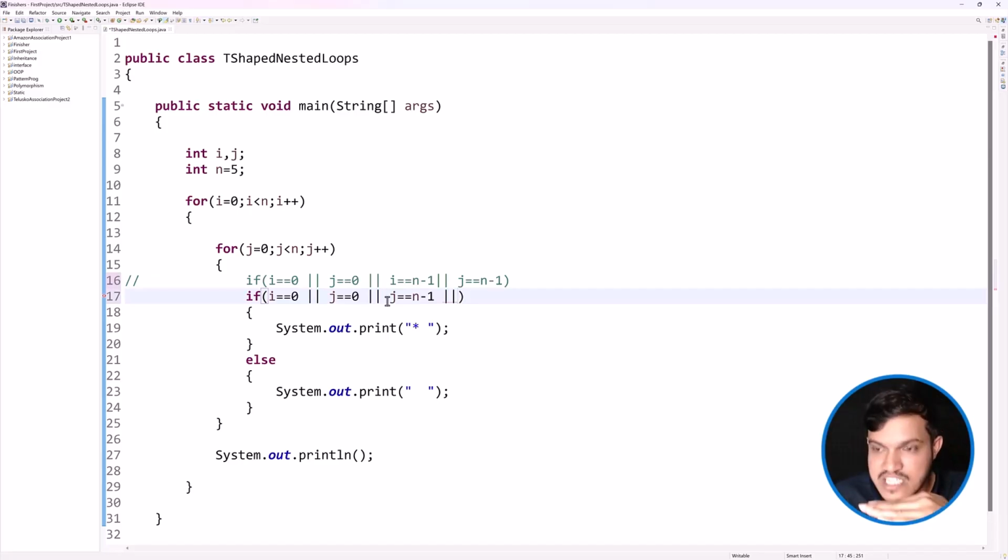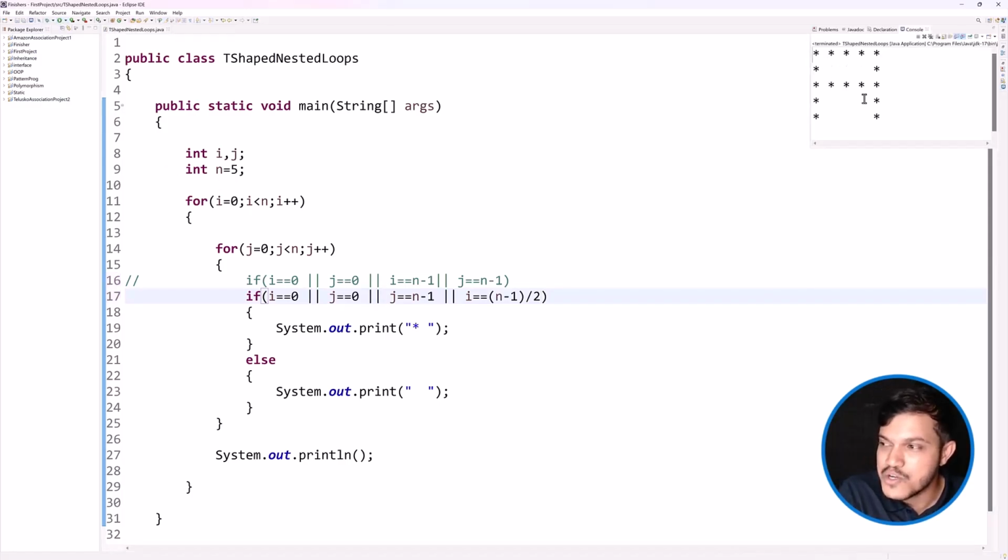Half of that we need star. So whenever the i value is equal to n minus 1, the last value, divided by 2, that means half. If the last row is n minus 1, half of that is (n minus 1) by 2. I hope everyone knows this basic maths, exactly half. And if I run this program, you can see on your screen, as per the plan, we are able to get this.